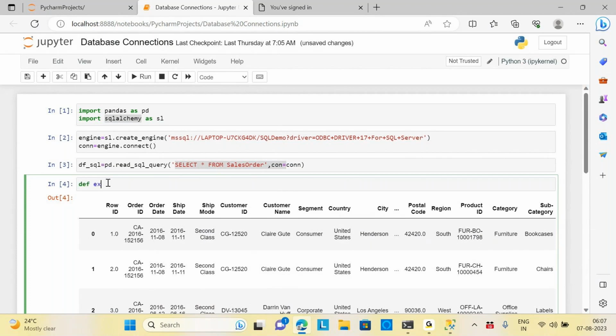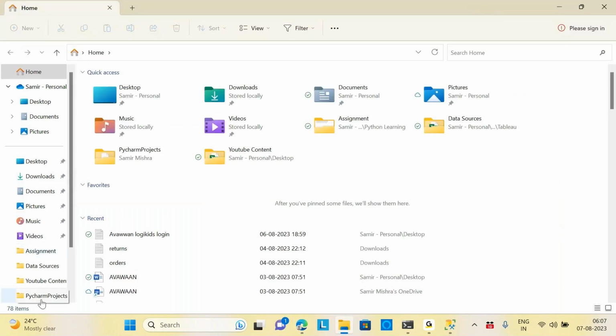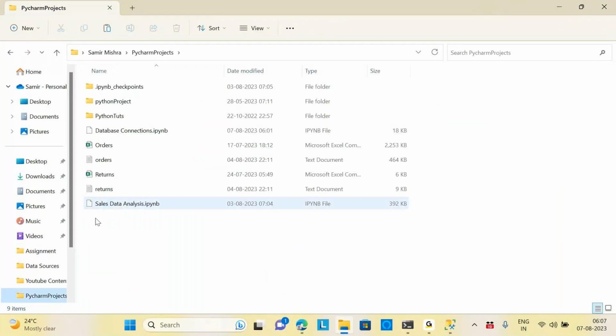Okay, let's first create a function called extract. In this extract function, I will read both the files. My files are available inside my PyCharm project itself, the orders.txt and the returns.txt. And my Python file is also available in the same folder. In that case, we don't need to give the complete path of the file, if both are in the same location.